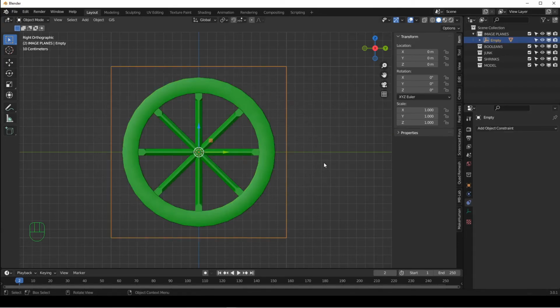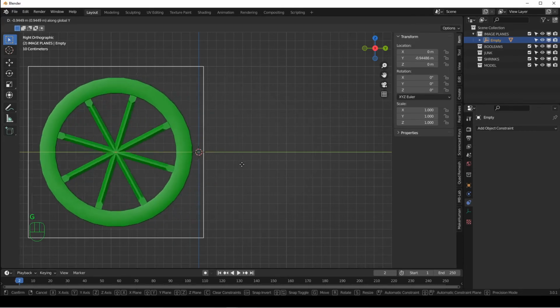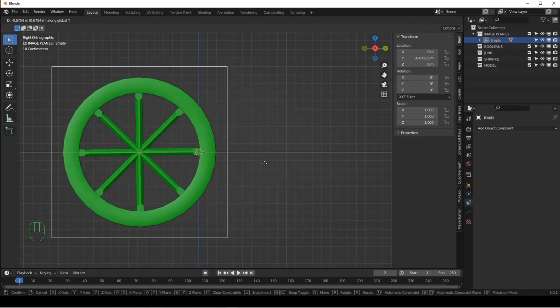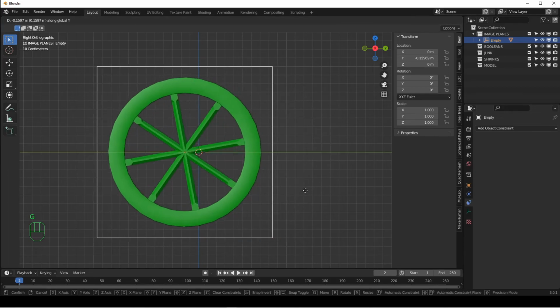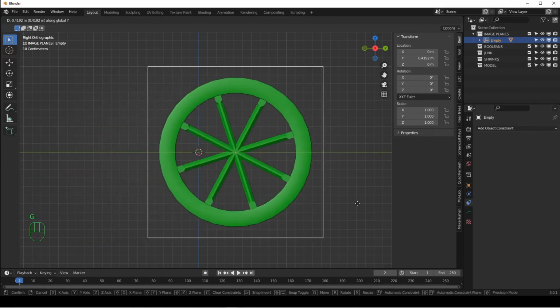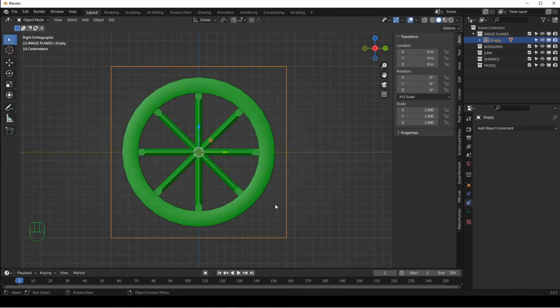So if I move the box now, you can see that we're moving our wheel. The only problem is it's going backwards. That's not a problem. All you have to do then is just flip this distance here to a negative. And then if you move the empty, your wheel moves right along with it. All right, that is it.